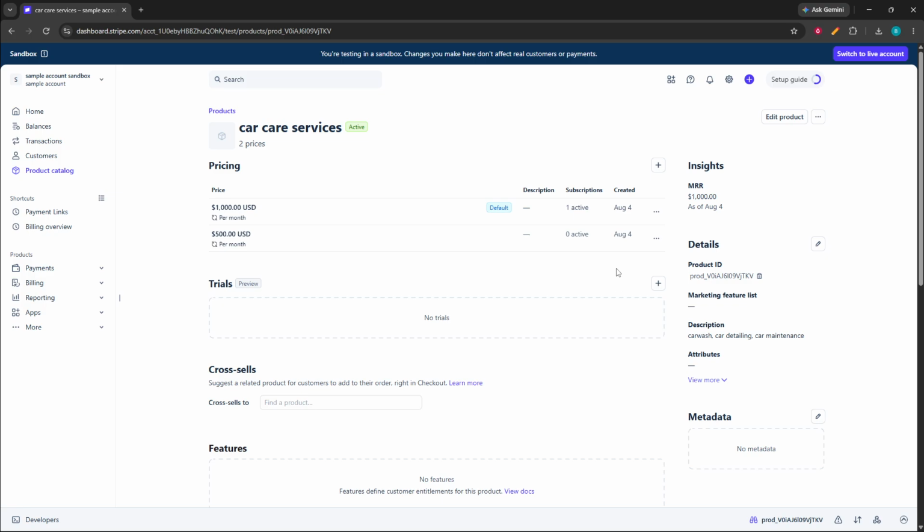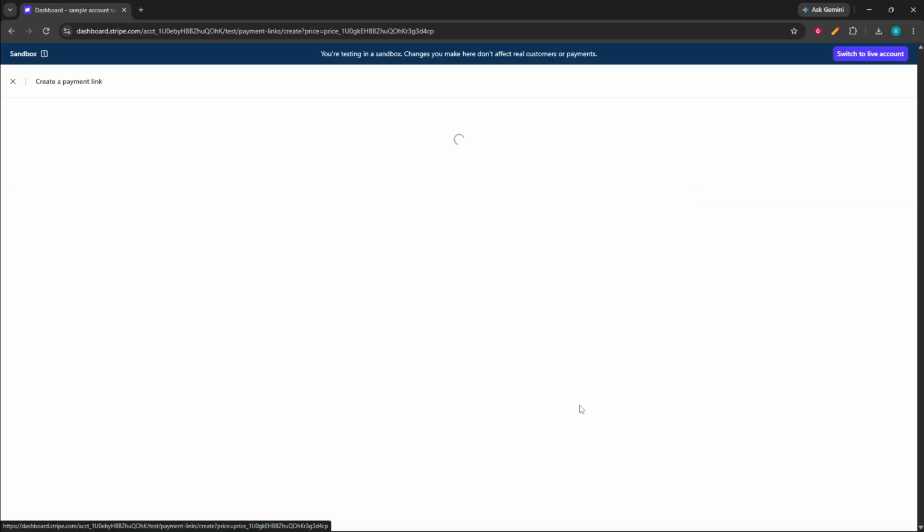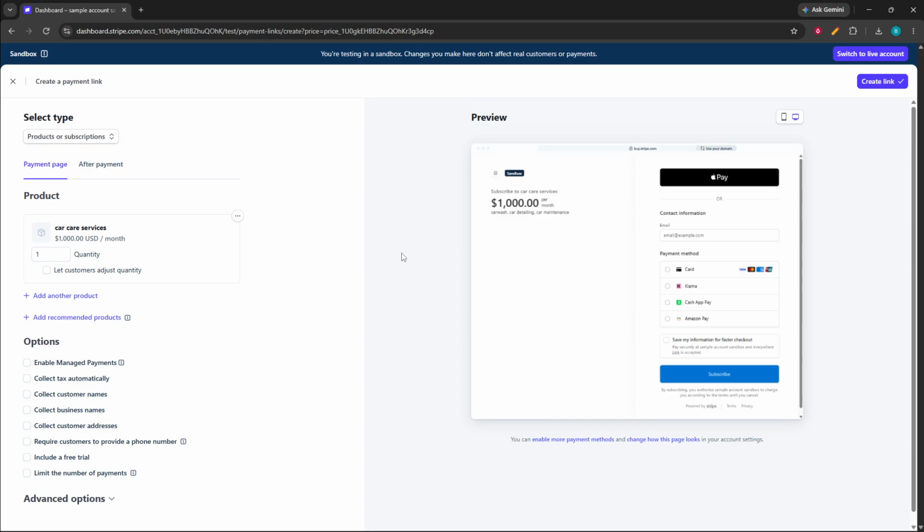Next to that price, click the More Options button shown as 3 dots. A menu will appear with additional actions for that price. Under the Accept Payments section, click Create Payment Link. Stripe will then open the Create a Payment Link page for that product and price.